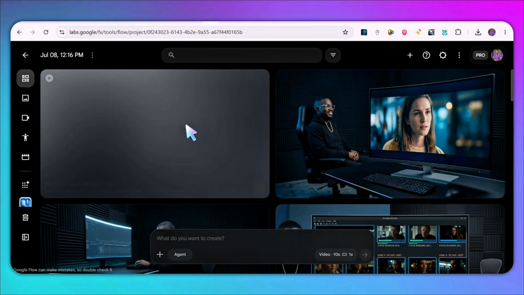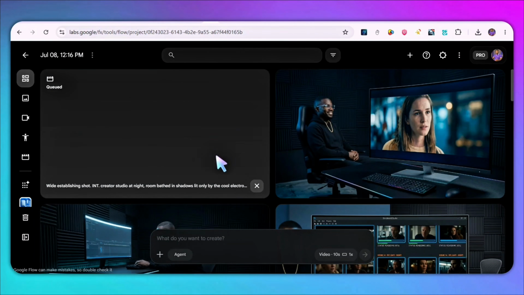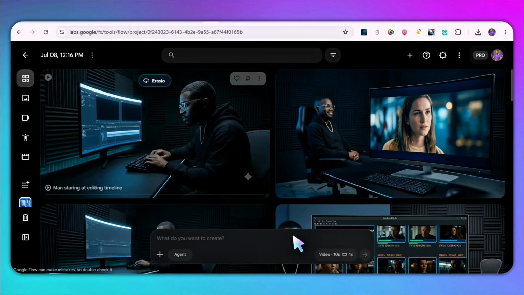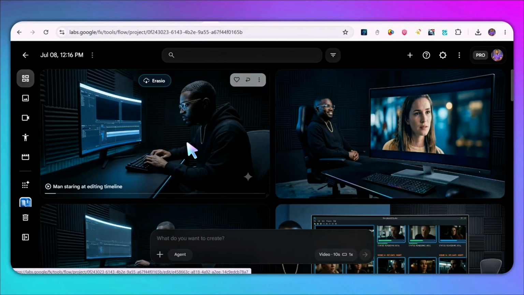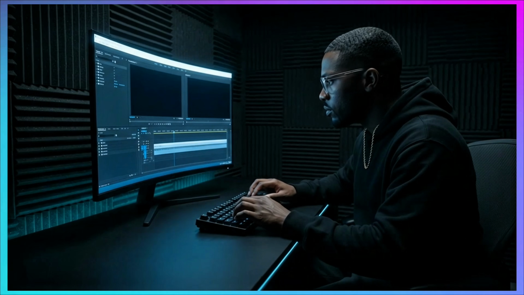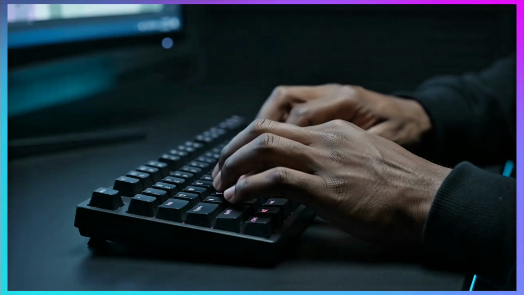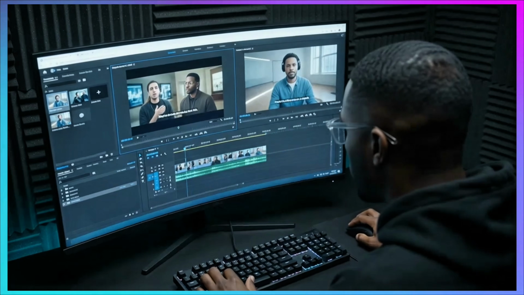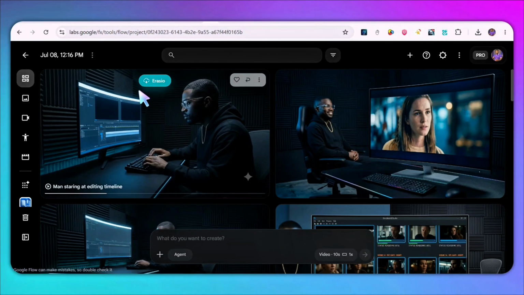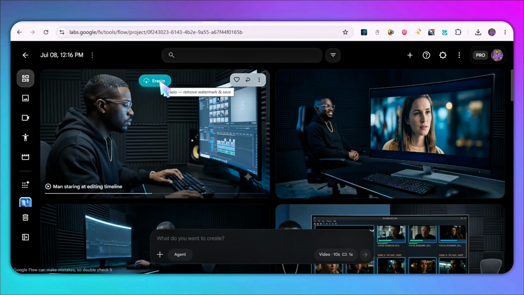Let's give it a moment and see how it turns out. Our first scene is done. Let's preview it and see how it looks. That is amazing! Now you'll notice I have this button right here.